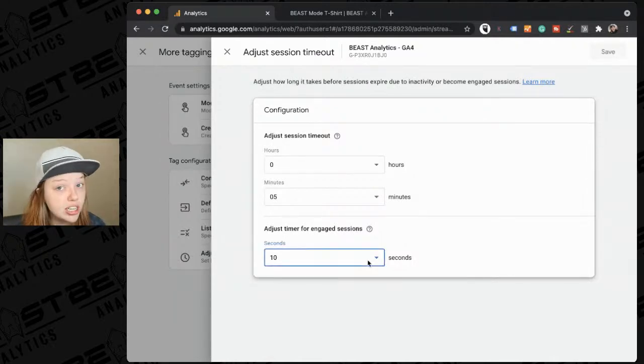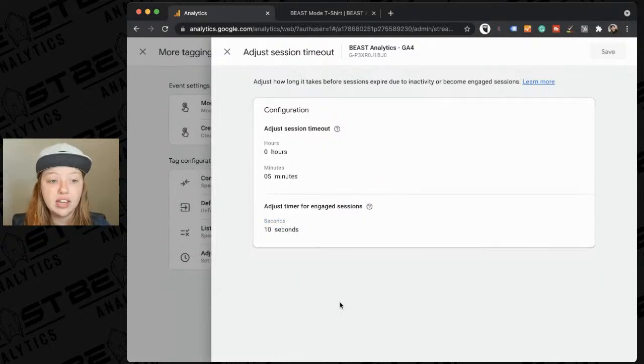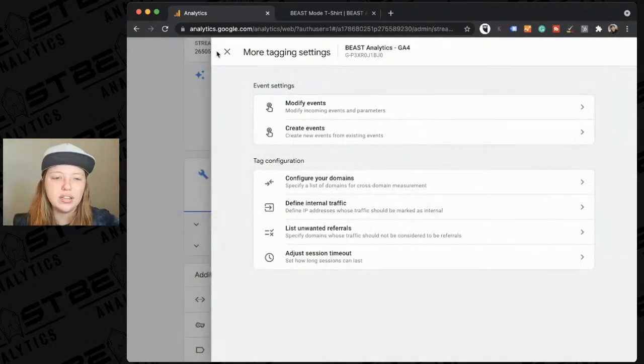Now, we can change that. It's in increments of 10 seconds up to a minute. So you can say, well, I don't want to consider anybody as having an engaged session unless they were on the site for more than 30 seconds. Personally, if Google says it's 10 seconds, I'm going to go with 10 seconds because I want to make sure that I'm living up to what Google is wanting me to do and not making it any harder for myself than it needs to be.